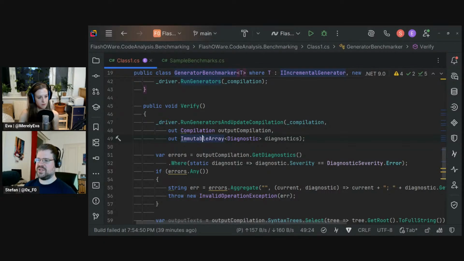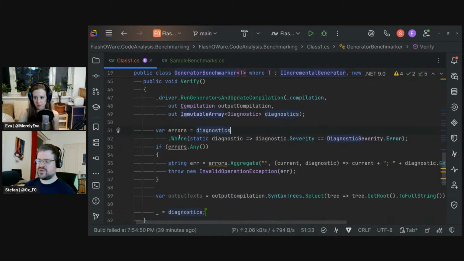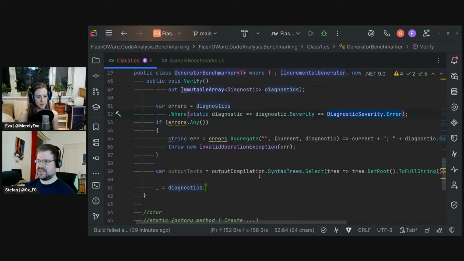Why are we getting the diagnostics out of the output compilation if we already get the diagnostics in this collection? No need to get this. We can just say diagnostics. Cool. Do we want to abort? Yeah, I suppose when there are errors, then we can throw an exception. But why are there errors? There's a warning. Because we iterate multiple times, or we may iterate multiple times.